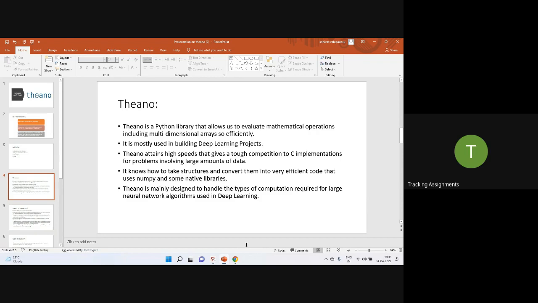This is one of the advantages of this library, and it knows how to take structures and convert them into very efficient code. By using NumPy and SciPy, it can give us nice code which can work for our project. It is mainly designed to handle the computation required for large neural network algorithms, which is the deep learning concept. So this is the main purpose of the THEANO library in deep learning projects as well as neural network algorithms.